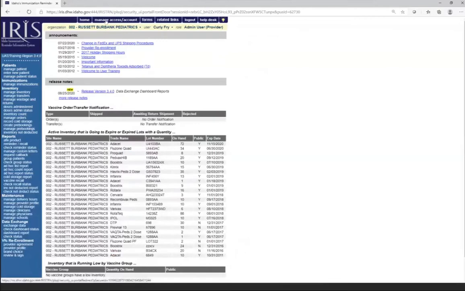I'm logging into IRIS UAT, our test environment. And when you're logged into your organization, you will find the Inventory Not Deducted module in the Inventory section in the left side blue menu. So it's down at the bottom here. You'll click Inventory Not Deducted.